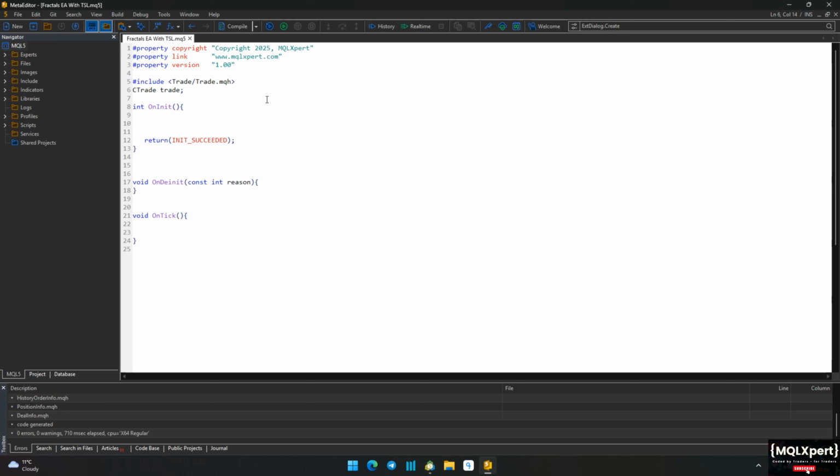Next, we need to define some user inputs. These will be adjustable in the EA settings. First, we create an input for the lot size using input double Lots. We will set it to 0.01 lots by default. Then input int LookbackBars, and we set this to 50. This determines how many historical candles we use to find highs and lows.